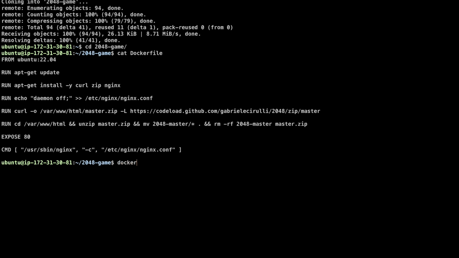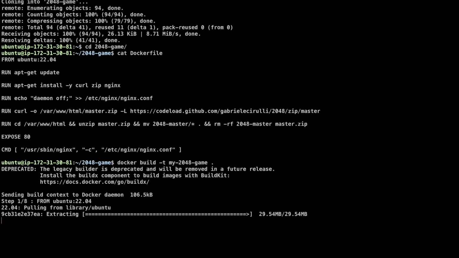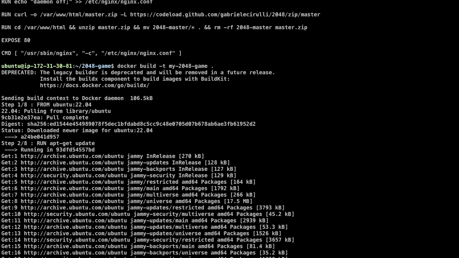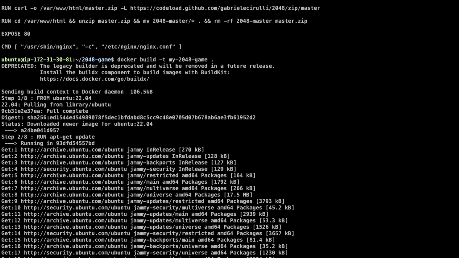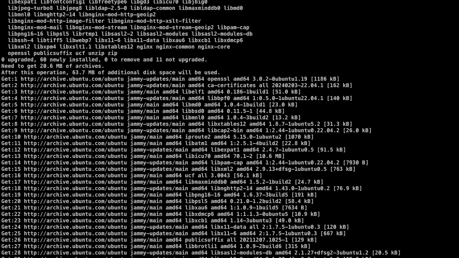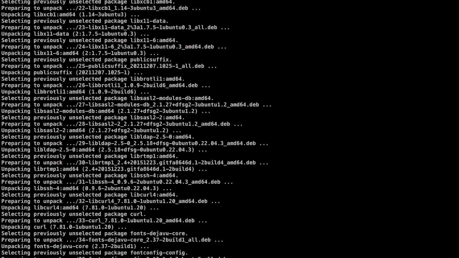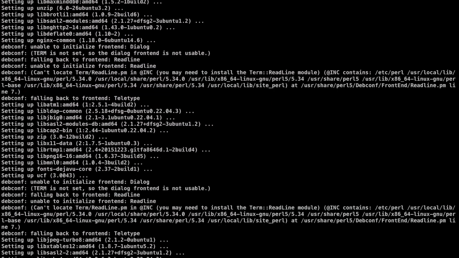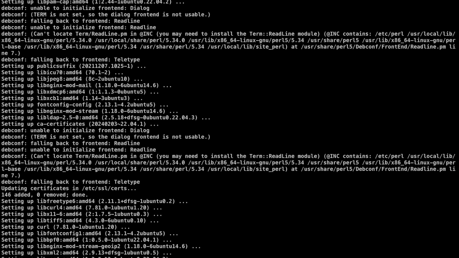We'll create a Docker image out of it using the docker build command. We'll give it a name, 2048 game. The game is running on Nginx, so that's why it is using port 80. After the image is created, we will run it as a Docker container.